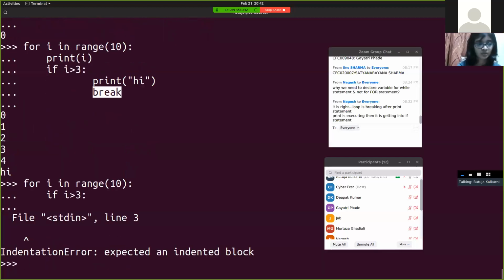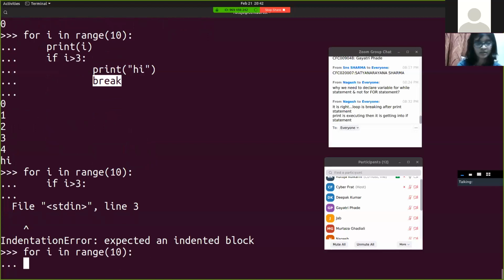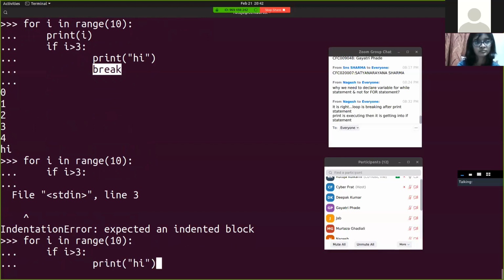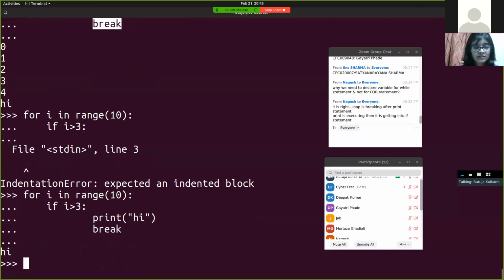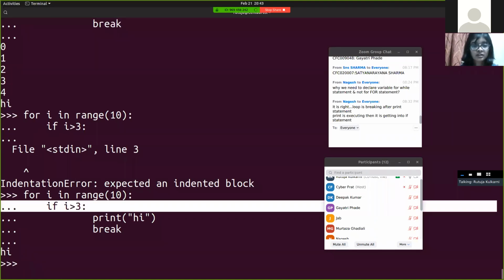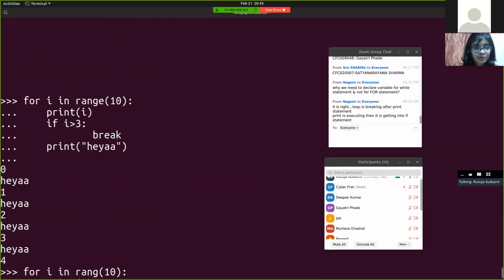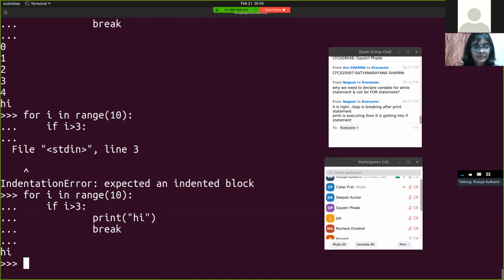Oops, I'm so sorry. For the highest range of 10, if I is greater than 3, yeah, let's print high instead of I, and we'll break it here itself. See, we have got high here because we have not mentioned where to print I. We have mentioned it to print I here, but here we didn't mention anything, so that's why it has given us an output of high only.